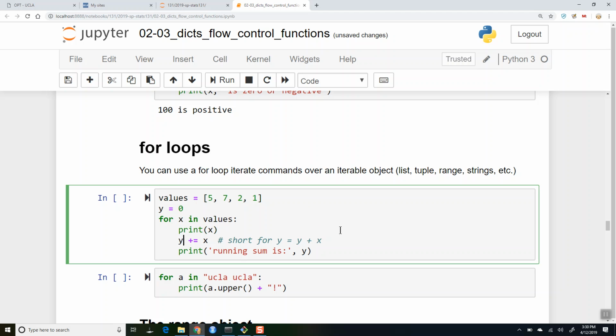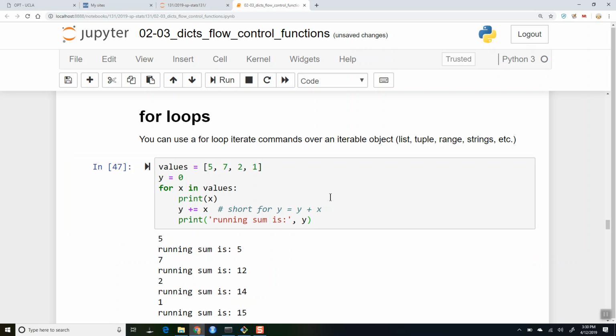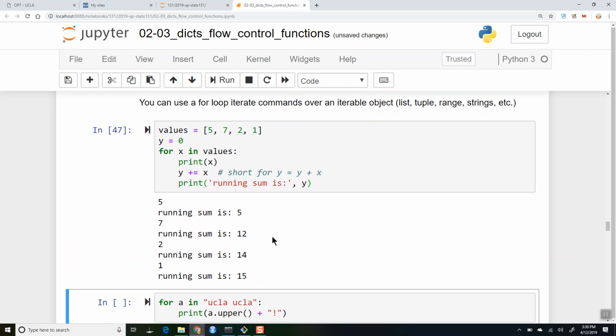And what we can do here is y plus equals x, all right? If you've used C++ or something, you're probably familiar with this notation. If you've never done that, this is equivalent to writing y is equal to y plus x. So it takes x, adds y to it, and updates y with that value. And here we'll get the running sum. So we start off with y is 0. We got 5, the running sum is 5. 7, the running sum is 12. 2, and the running sum is 14. And 1, and the running sum is 15.